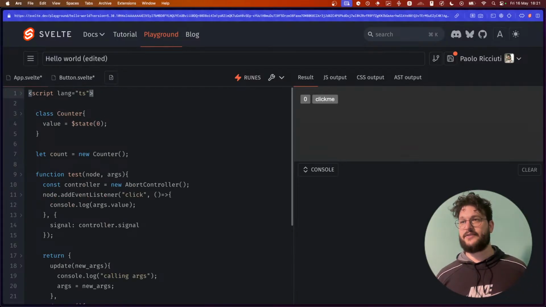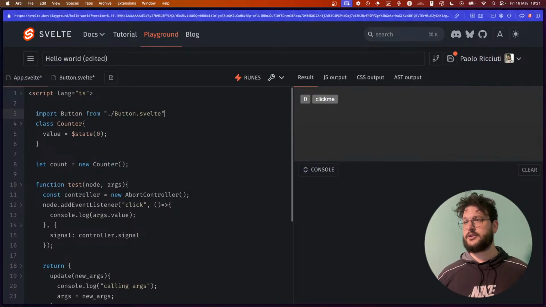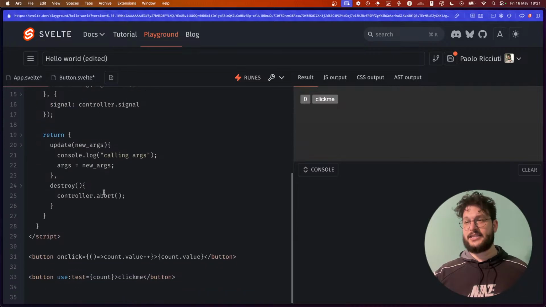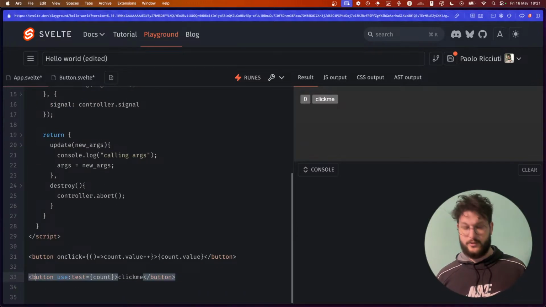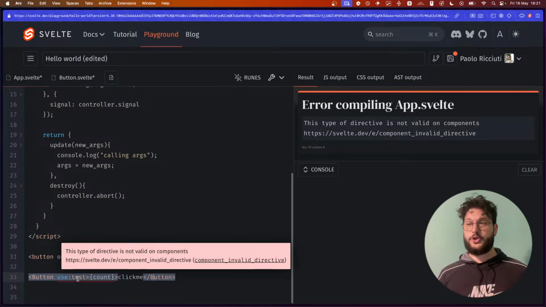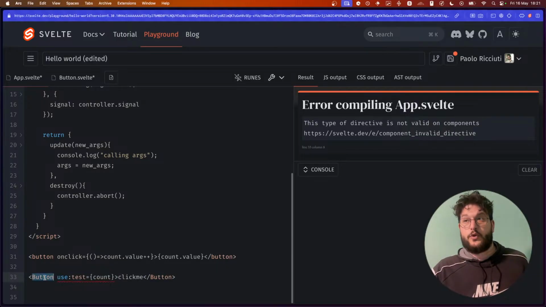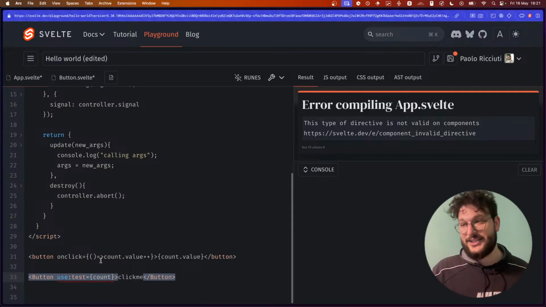So let's say that I have something like this, and I want to import button from buttons.svelte, and then use this instead of an action. I cannot do it. So if I do this, you see that now I cannot use, sorry, I think you are hearing an ambulance. If you didn't hear it, better for you, but so you cannot use actions on components. And this was a major inconvenience because sometimes you do have a situation like this. With attachment, that's not the case anymore.